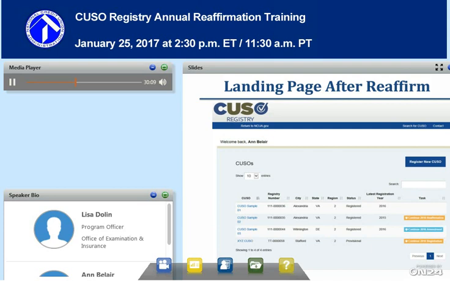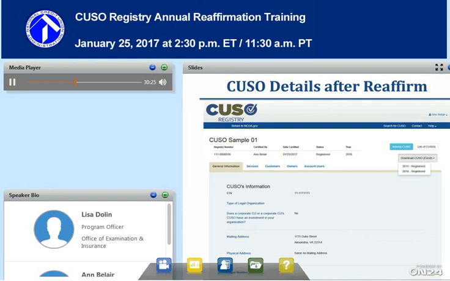So now when we started, it said start reaffirmation, and now there is no task next to our CUSO sample 1. And if I go to the details of the CUSO, I now see the current certification information and the current year. I now have the ability to not only download the 2015 data, but the 2016. And we're going to talk later on about amend, but if I do realize I have misentered something, you will now see the amend button and you can amend your information.